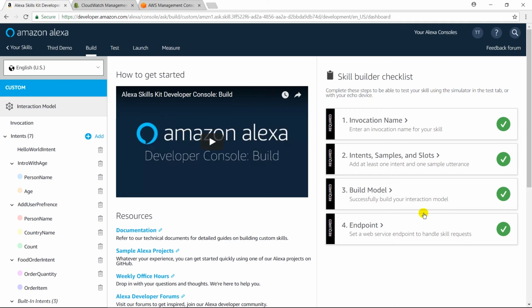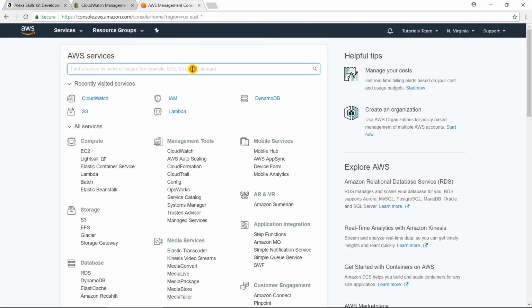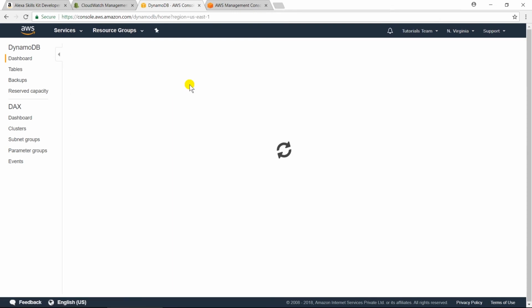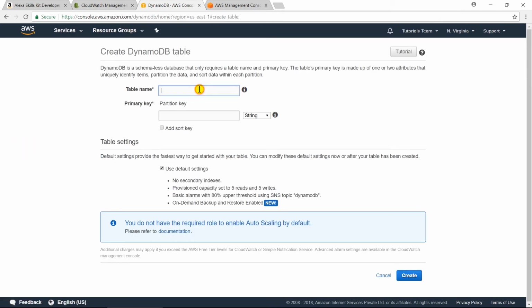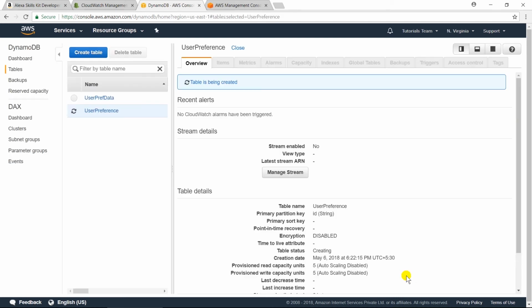Let us open AWS console. Search for DynamoDB. Click on Create Table button. Use the table name that you want to use. For a partition key, we need to write ID. It will be the user ID from the request. It will be a string. And click on Create button. Here our table is being created. It takes time.